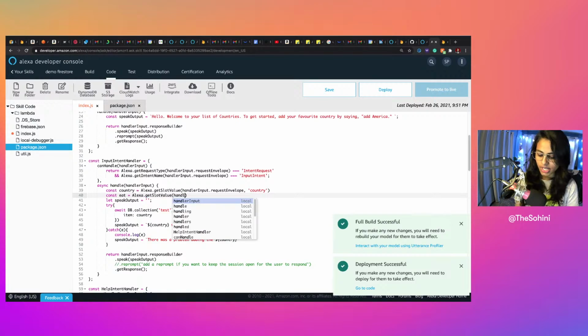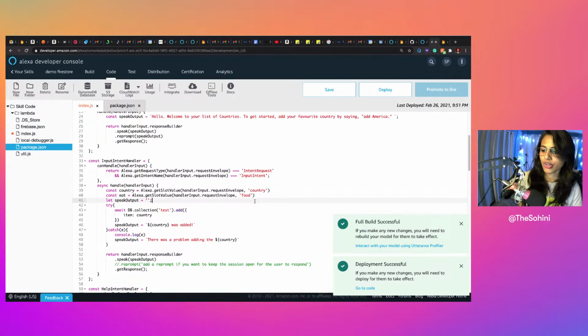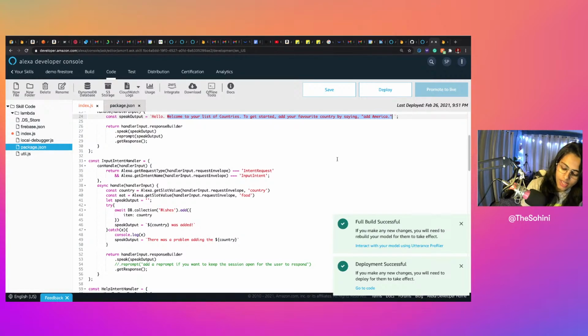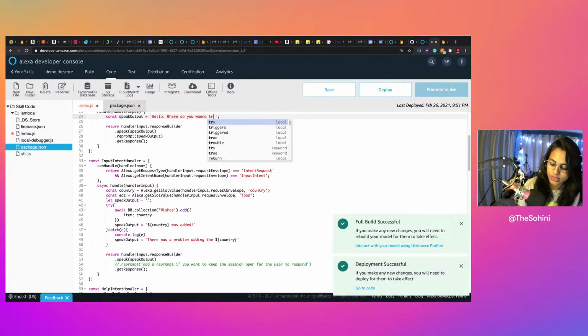So I would use alexa.getSlotValue with the handler input request envelope, and I would add in food. That's the name of our slot, so it's going to be food in here. And the next thing we're going to do is change the name of the collection to, let's say, wishes. And in here we can say, hello, where do you want to travel? And what would you eat in there?